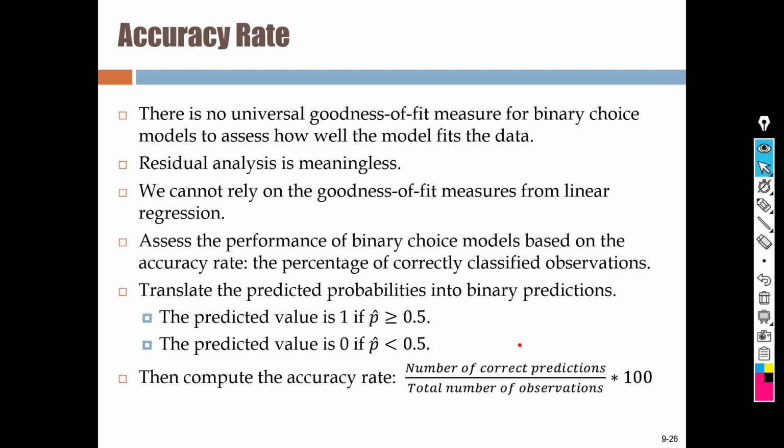Now we will talk about the accuracy rate. So instead of R square, we need something more, right? There's no universal goodness of fit measure. The binary case is really hard. Residual analysis is meaningless here. Yeah, we can do it, but it doesn't tell you anything. So how can we tell how good my model is? Previously we used R square when we compared models with different numbers of predictors. We used adjusted R square, but here we cannot do that.